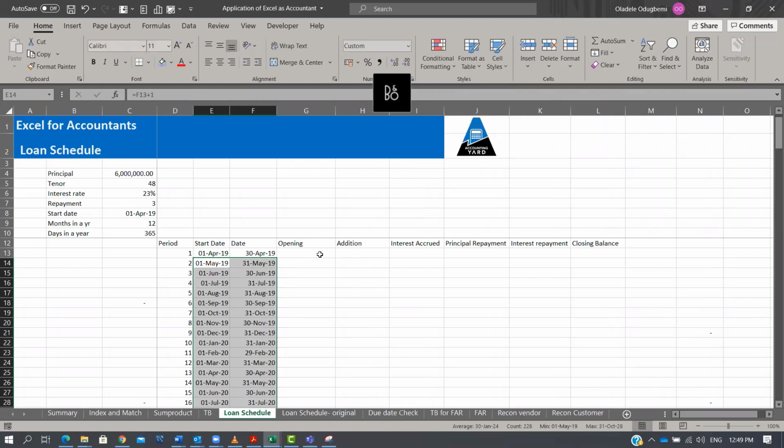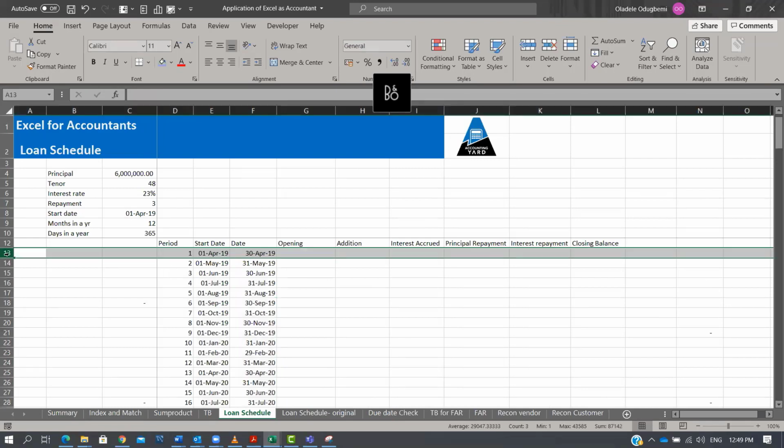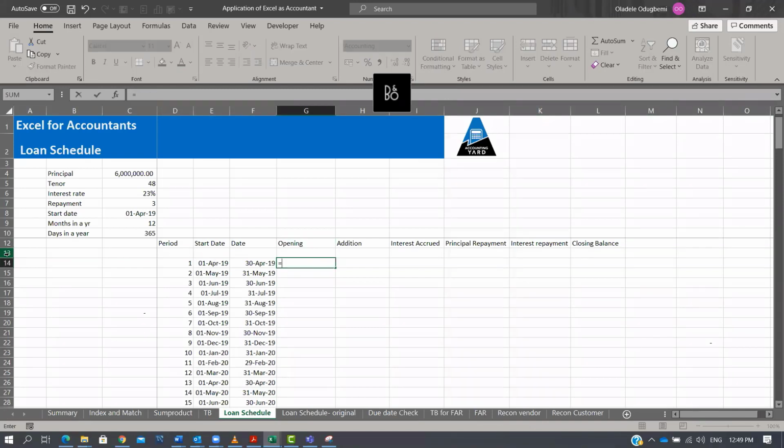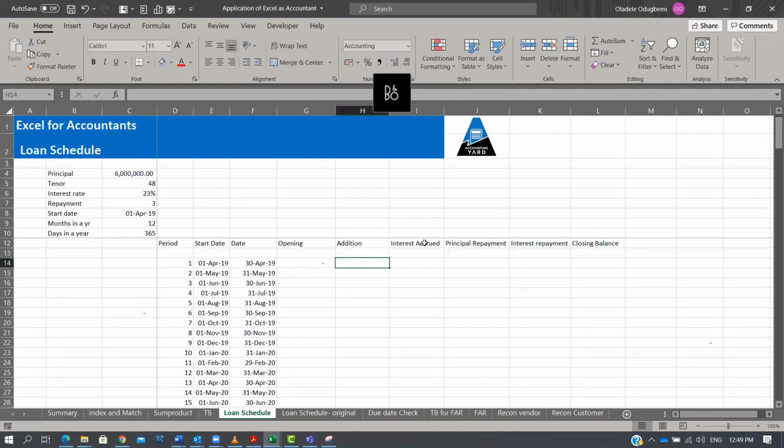The next thing is that I will not put any figure here, but let me even do this so that it's clearer. I create a space here. My opening in a month will be my closing for the previous month. Yeah, I press enter, because my opening for this month will be my closing for the previous month, right? That's one. My drawdown will be in my addition column. All I need to check is whether the start date of the loan is equal to the date I'm looking at to bring in a drawdown.